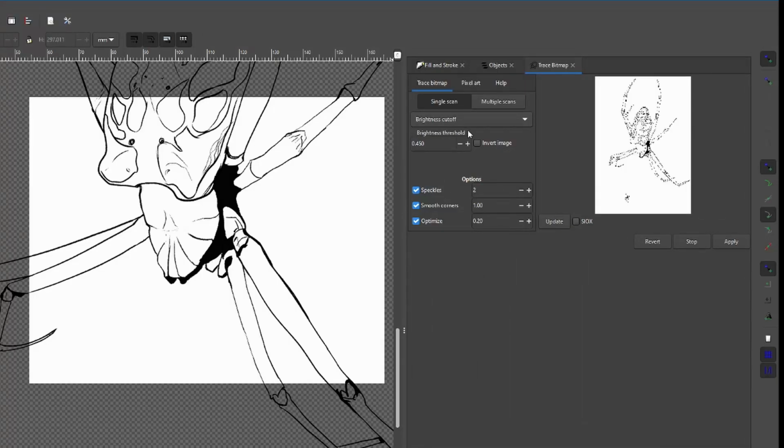So for the brightness threshold, we're going to change this between 0.7 and 0.9, because it only goes to 1, right? So 0.7 is like 70% to 90%. That's the range of possibility. It will default you at 0.45, and I found that that wasn't good for this black and white line art. And we're going to apply it here.